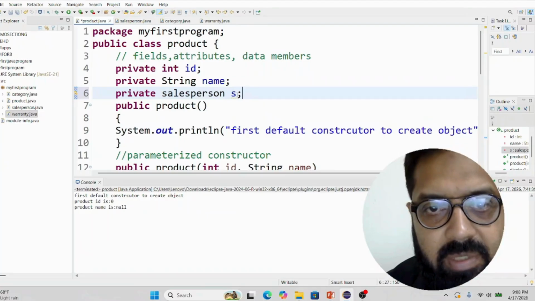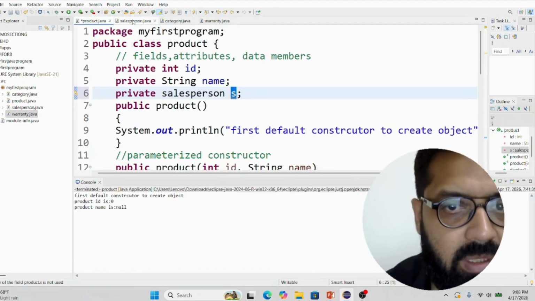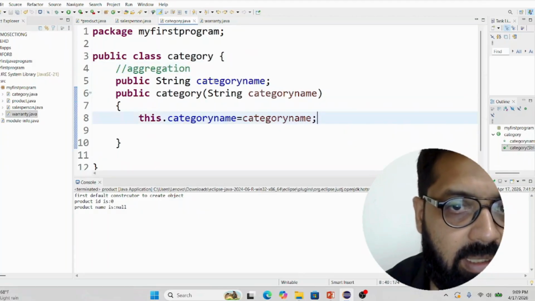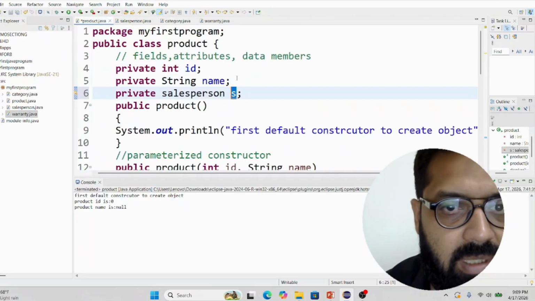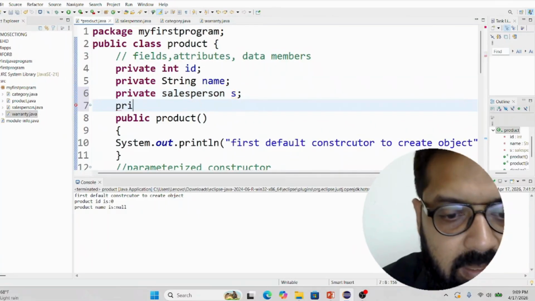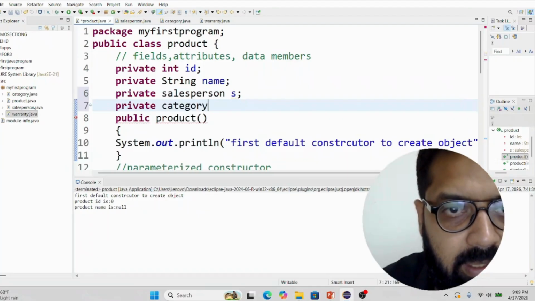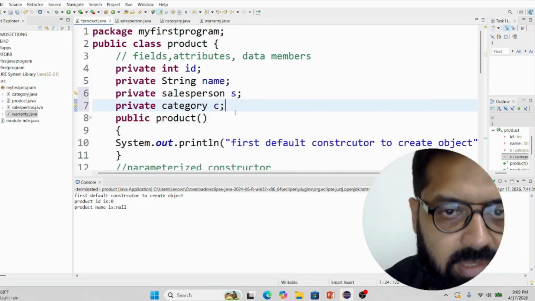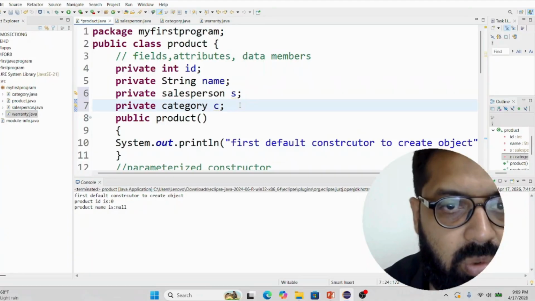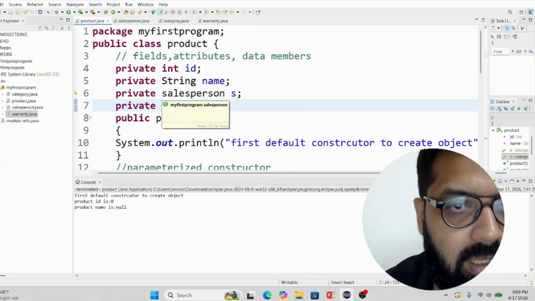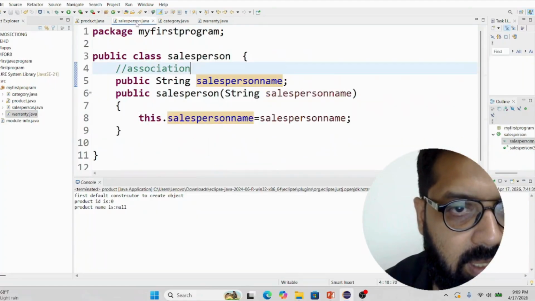With the help of this reference variable I can access the attribute of this salesperson class, that is salesperson's name. This is the attribute of salesperson. Similarly for the category, I can access the category name. So first I need to create the link, and for this link I need to use the class name, that is the category, and I'm giving a name to the reference variable, that is the category. So this is the way you pass these reference variables in your class here.